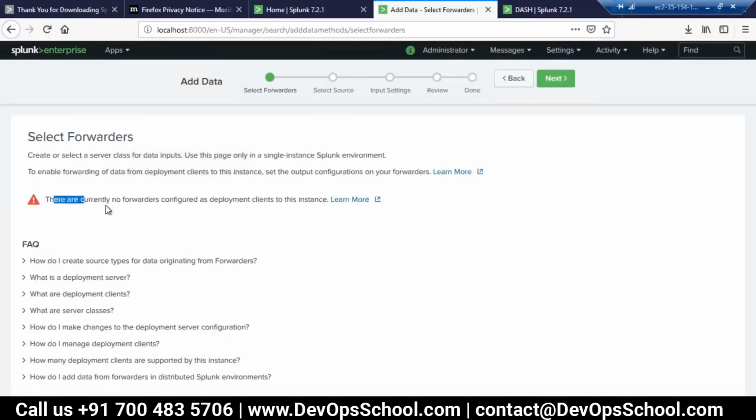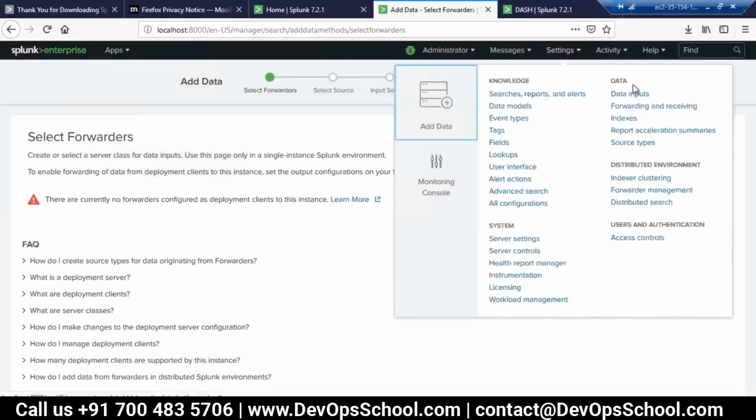So what to do? In order to set up a forwarder, you have to perform some of the options. And the first option which you have to do, look at this here. As of now, there is no forwarder configured as a deployment client to this instance. Before setting up the forwarder, there are some settings which you have to do. First is to enable Splunk to accept the forwarder. How can you enable Splunk for accepting the forwarder? You have to click on this button, which is called forwarder management. First thing you have to do, and this is just a one-time setup.